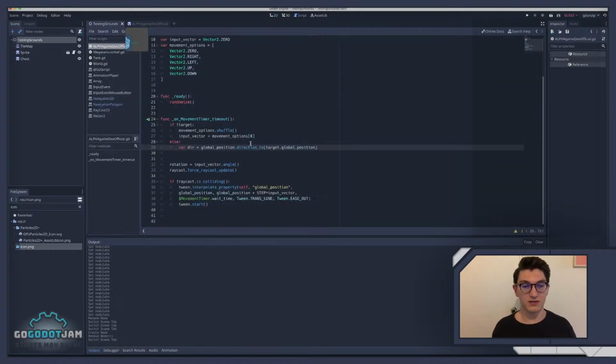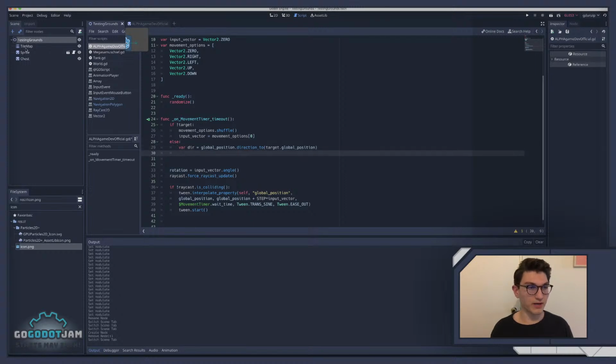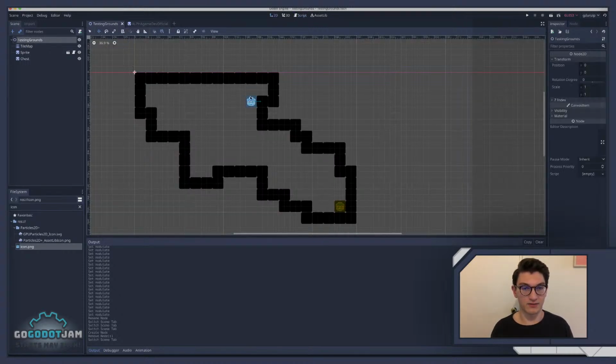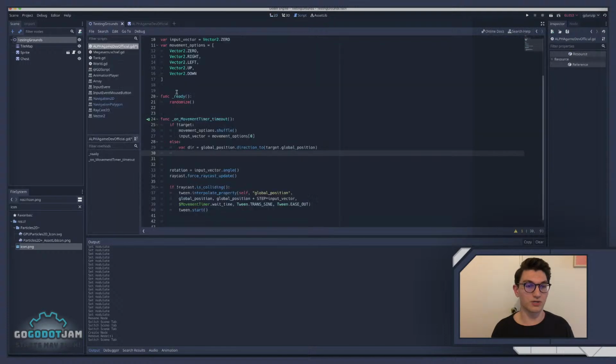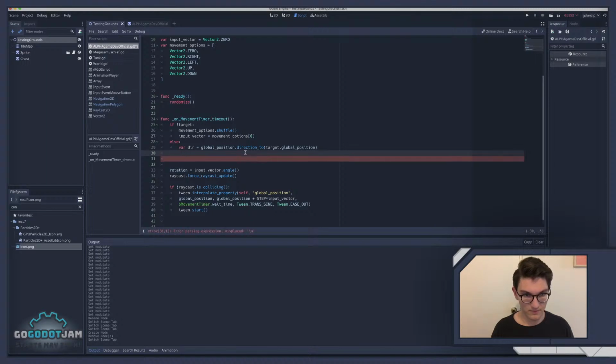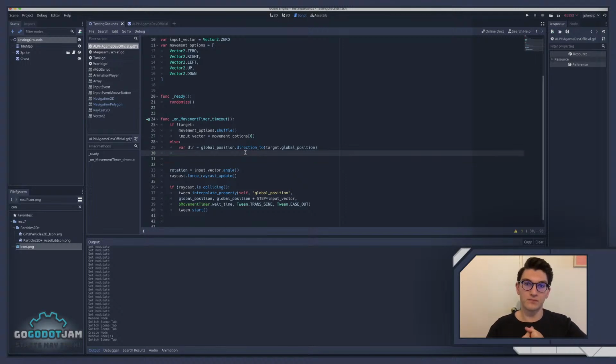So essentially we get the direction to the player, and then there's only potentially two ways you can move to get there, right? In this instance, you can only move right or down. And I think we want to move in the largest direction. So I just had an idea, and I think this is going to work.